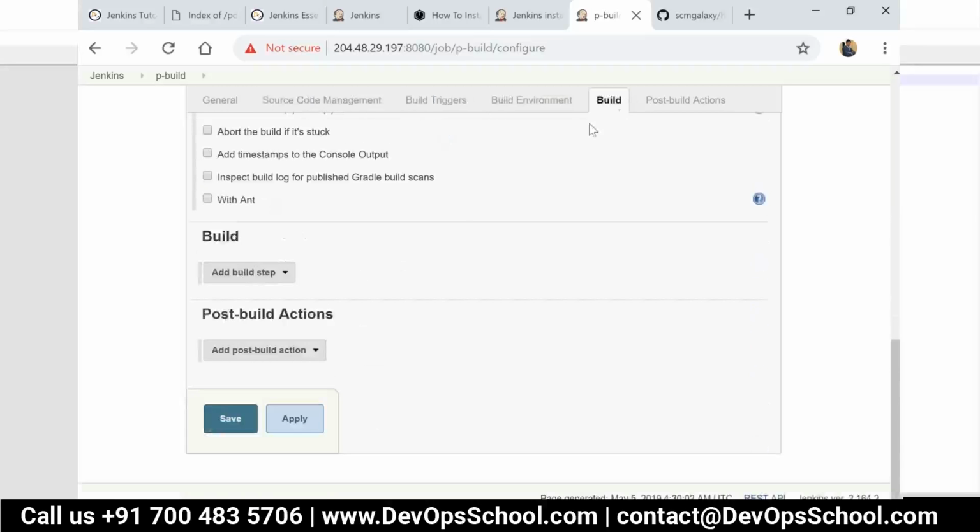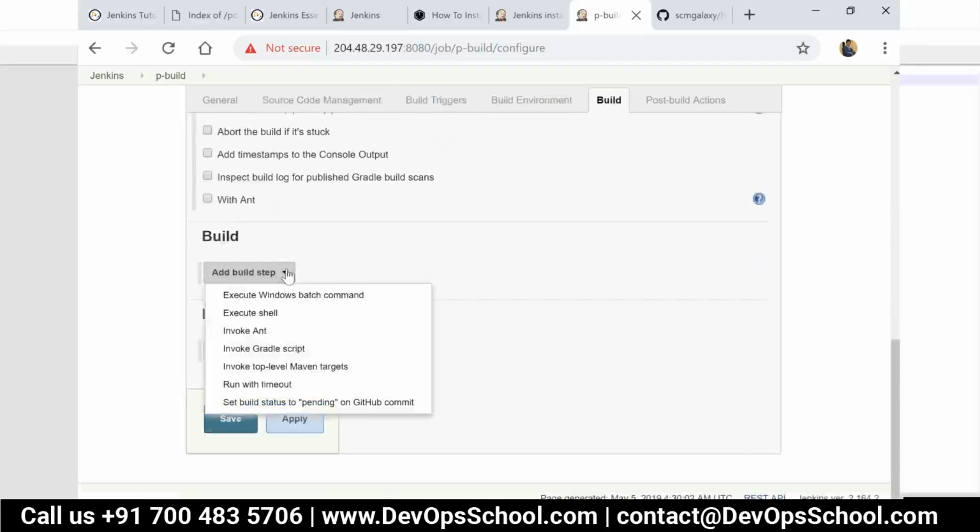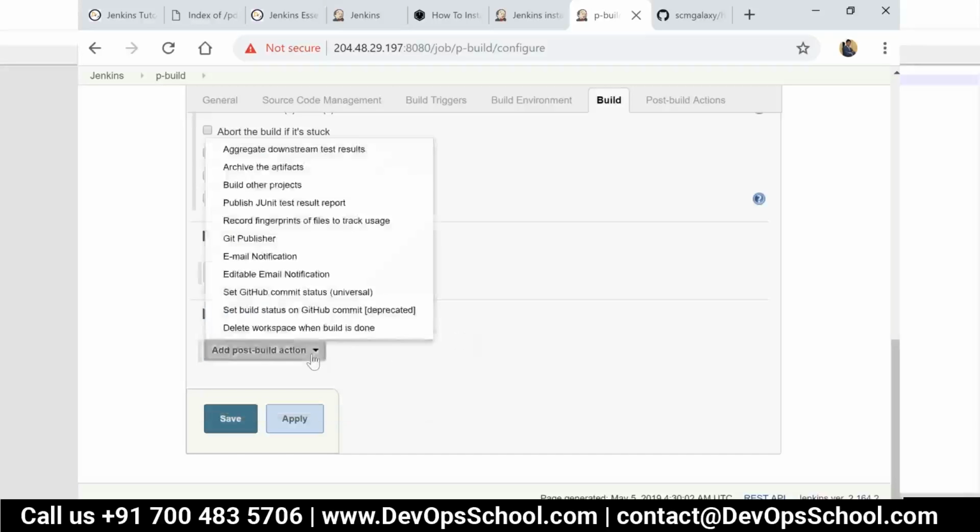Then there's a section called Build. This is where you need to tell it what your build tool is, either Ant or Maven or Gradle, or whatever build tool you want to use.